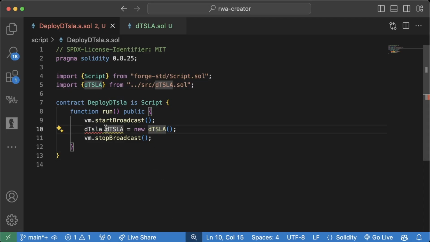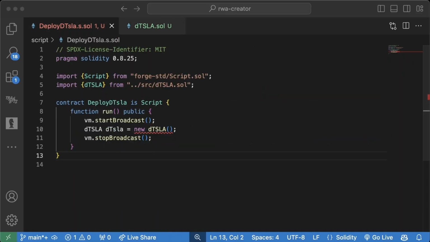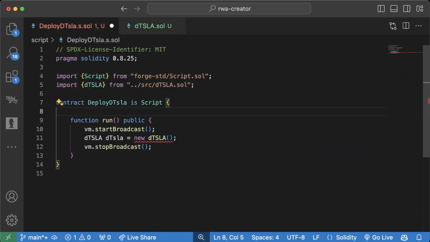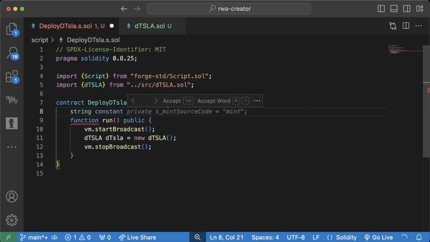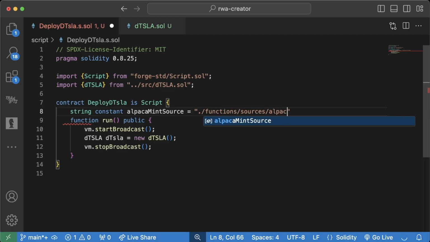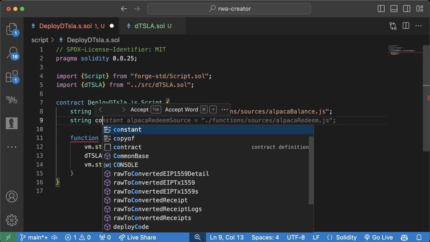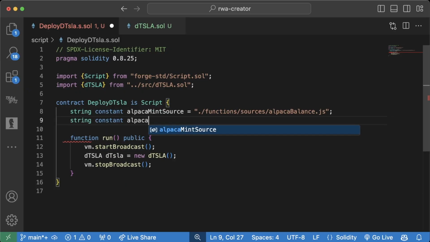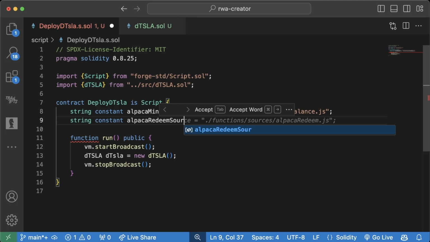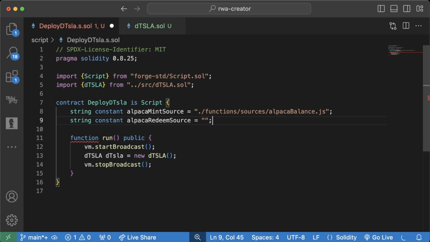Oh, sorry, this should be the other way around. Okay, so this takes a mint source, so we're going to have to get that. So we'll do string constant alpaca mint source equals /functions/sources/alpacaBalance.js. For the redeem, we'll just do string constant alpaca redeem source. For now, I'm just going to say it's blank.